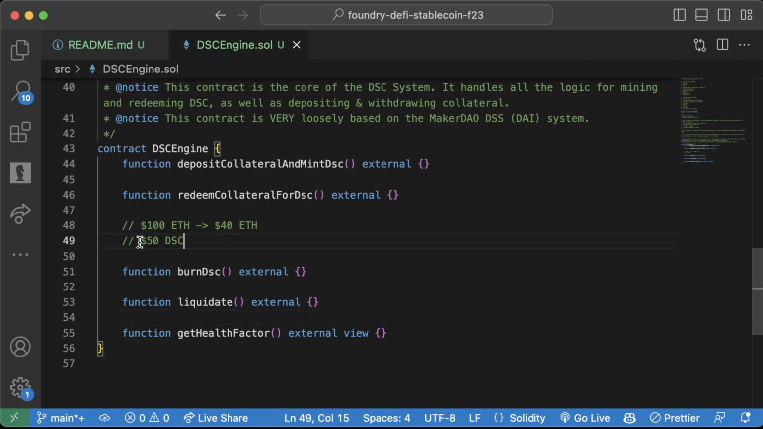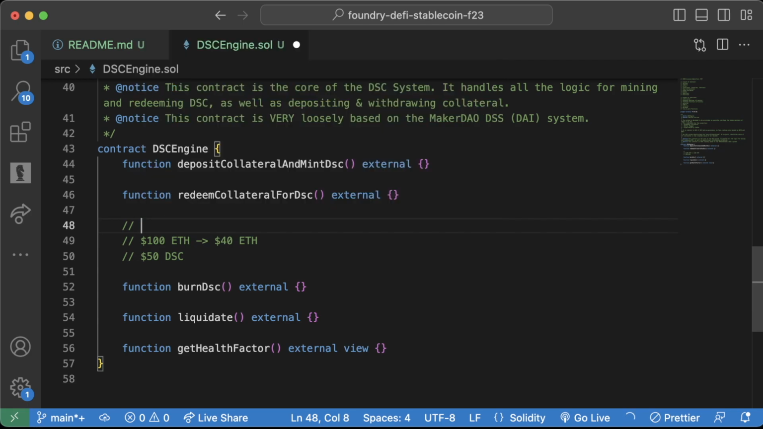So let's go back up to this example here. So if the price of ETH dumps to $40, we're now $10 under collateralized, right? And that's not good. That's really bad. We never want this to happen. So what we can do is we can set a threshold to, let's say, for this example, 150%. So if you have $50 in the system, you need to have at least $75 of ETH at all times. This way, there's a little bit of a buffer. That way we can never be under collateralized if the price tanks here.